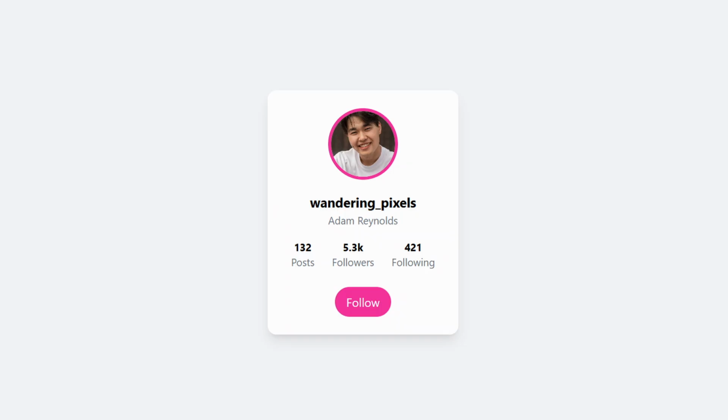Alright, before we get started with the code, let me show you exactly what we'll be building. It's this clean and modern Instagram style profile card, built entirely using React and Tailwind CSS. No additional libraries, just the very basic essentials. Looks neat, right? Let's get into it.